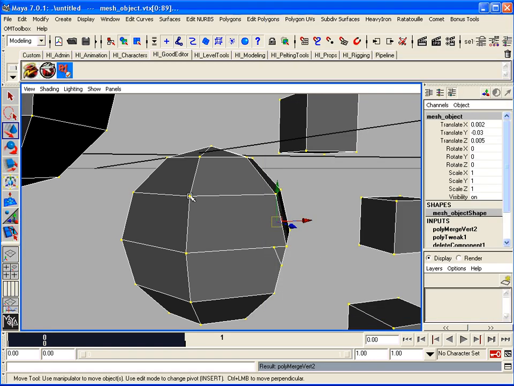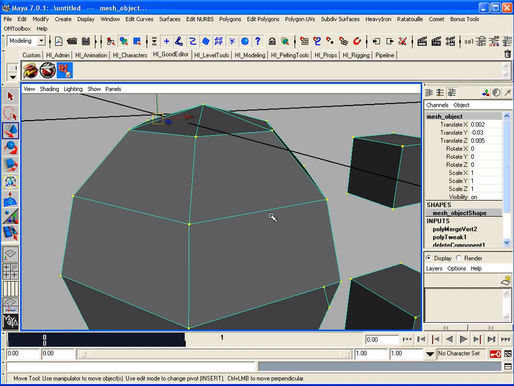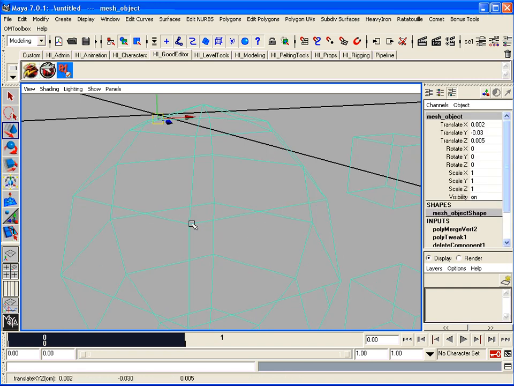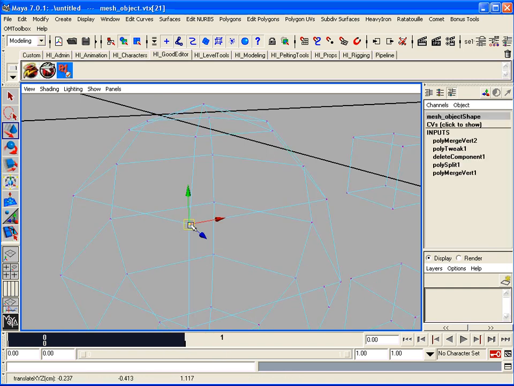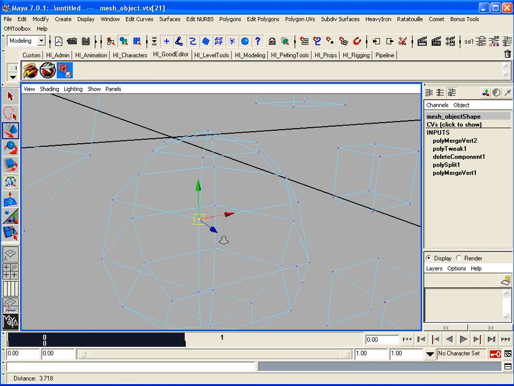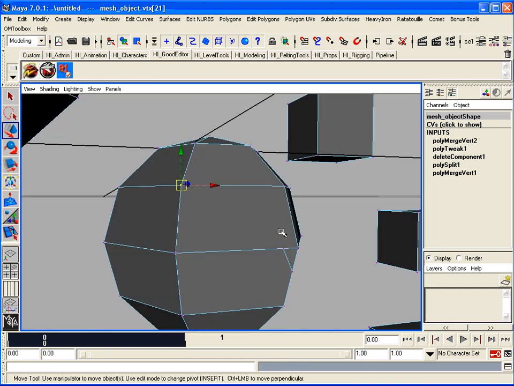So now what I've got down here is I've only got one vertex where originally there were several. So select the vertex, and you'll see I don't have several in there, I only have one. And that's a way to get rid of it.